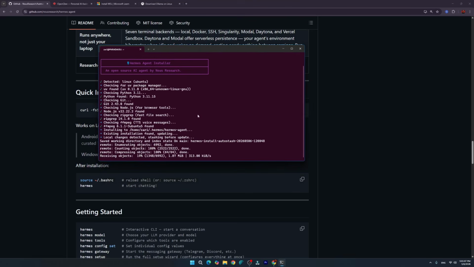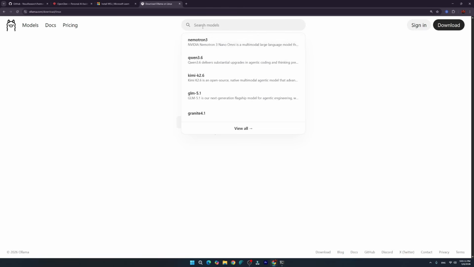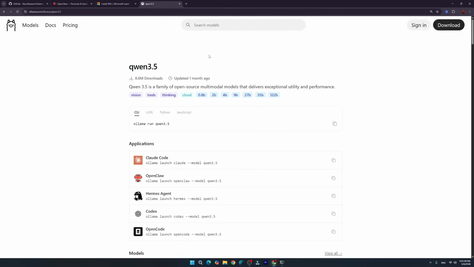So once this is done, you're going to go back to Ollama and here you're going to search for a model which is cloud-based, because we're going to use Ollama for free. So we're going to go with cloud models. We're going to go with Qwen 3.5. It has a cloud variation to it. So that will be easier for you to run on your local computer without having good hardware.